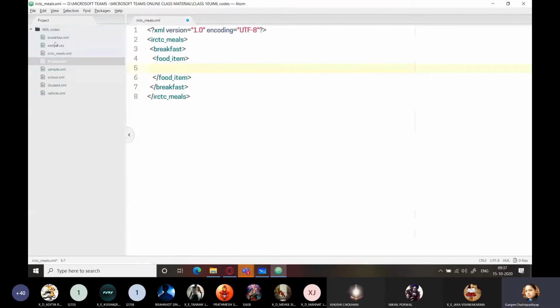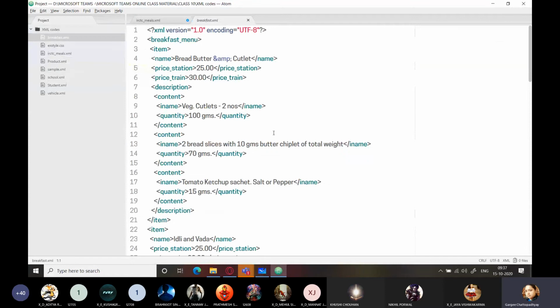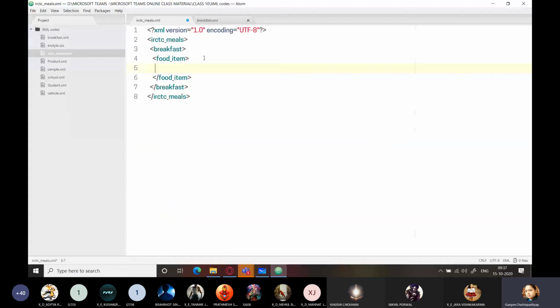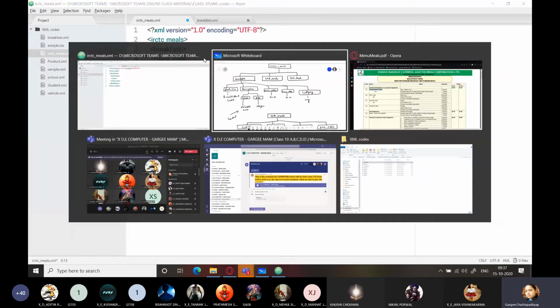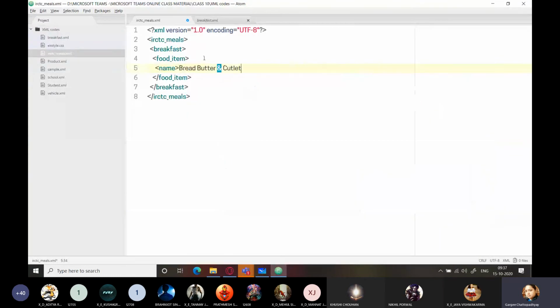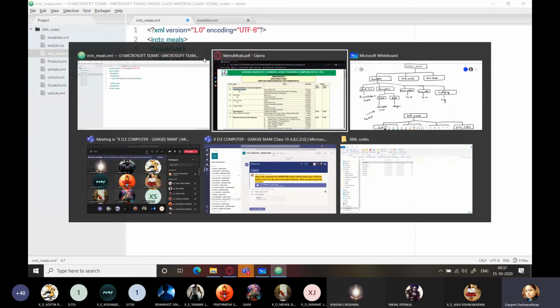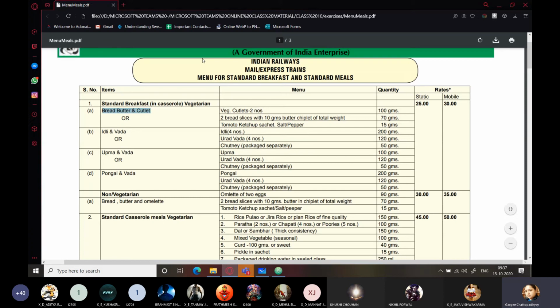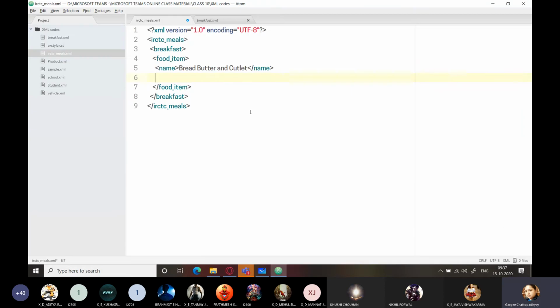Just wait, okay? I'll just check what I had done earlier. I'll have to add another thing here. So food item, and within food item name, I have to give a name, and that name is this. And name close. Fine. And after that, we have these things, that is description. So I'm going to add description here.